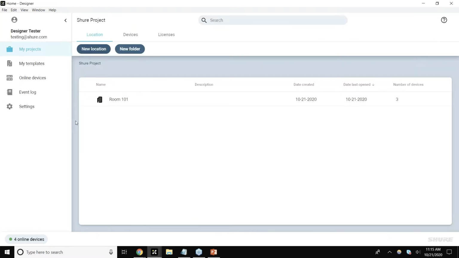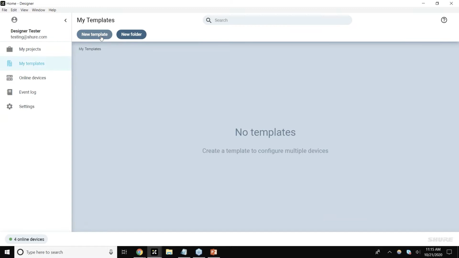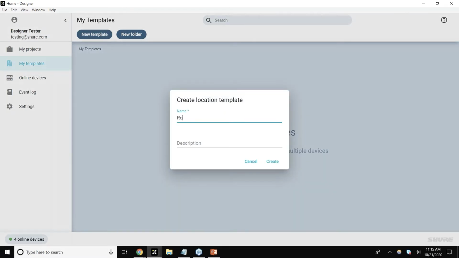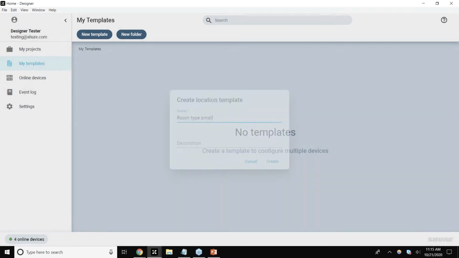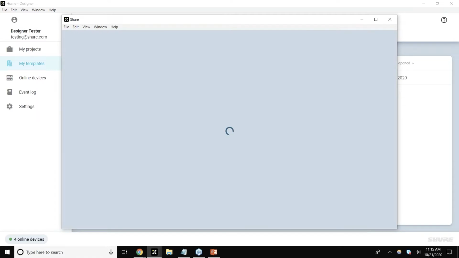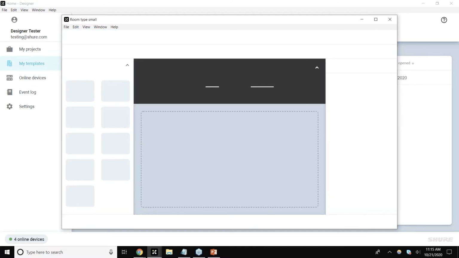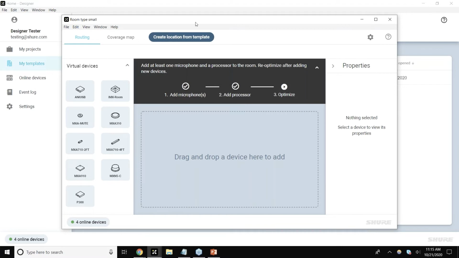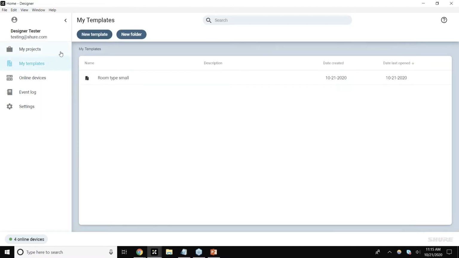Or you can also go back to this main home page, My Templates, and create a new one here. So for example, if I have a room type that I want to create, you'll see that it will look very similar to the location that we were just in. Really, the only difference is that a template is only made with virtual devices when you're off the network. And then basically from this point, you can create a location from a template, which is essentially the same thing as copying it and being able to reuse it over and over.